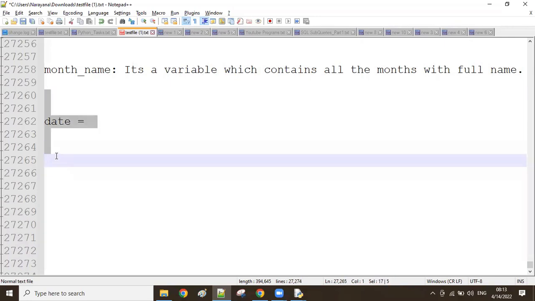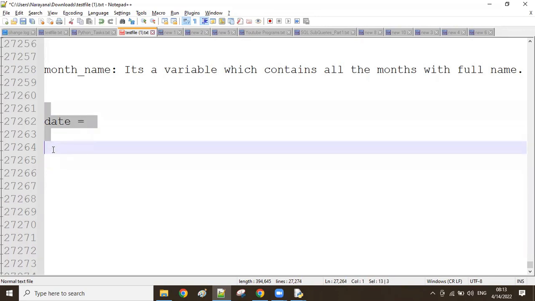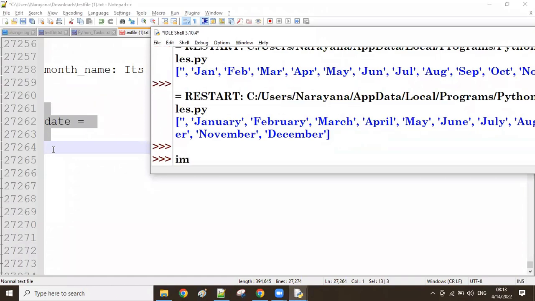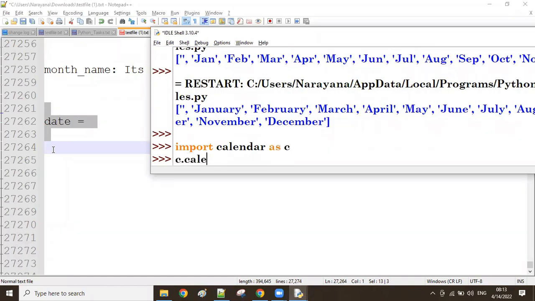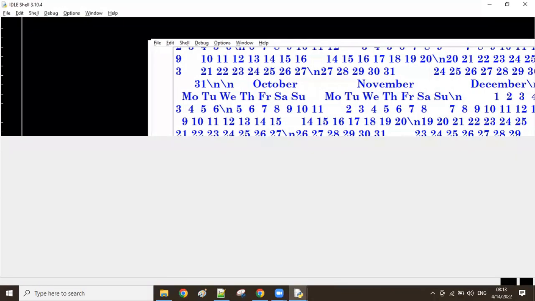Tomorrow we see the calendar functions. There is the leap function, or between two years, how many leap years are there? I give 2000 and 2020, between these, how many leap years are there? Or display the calendar. For example, I take import calendar as C, then C dot calendar of 2020. You get the calendar also here.